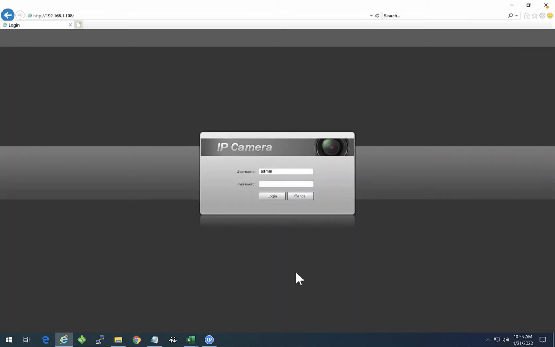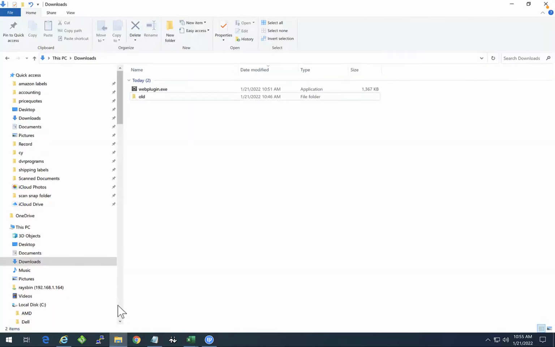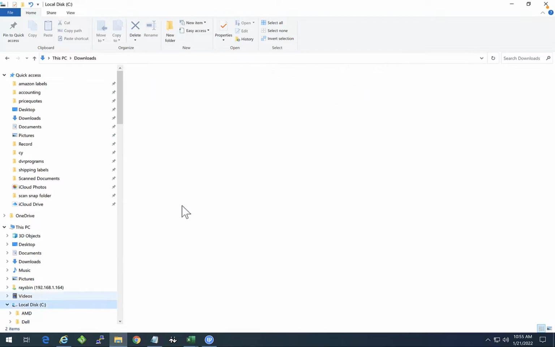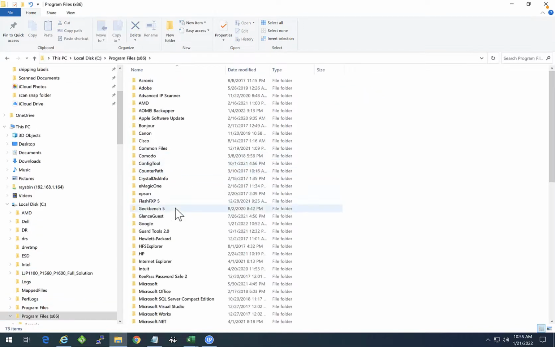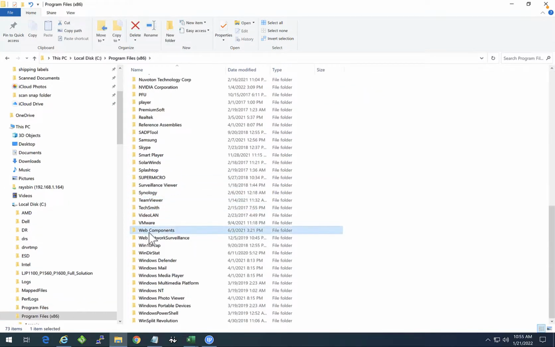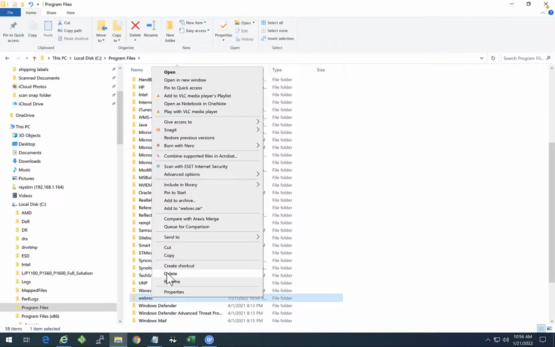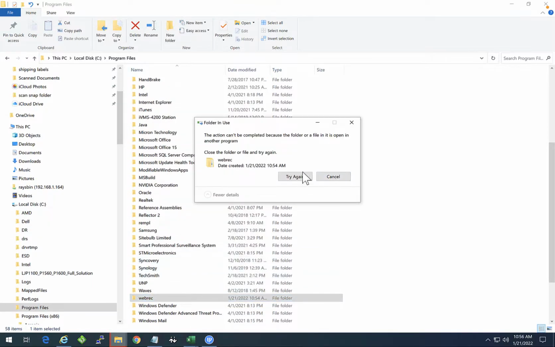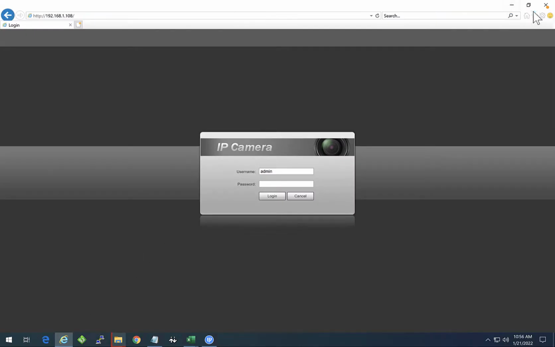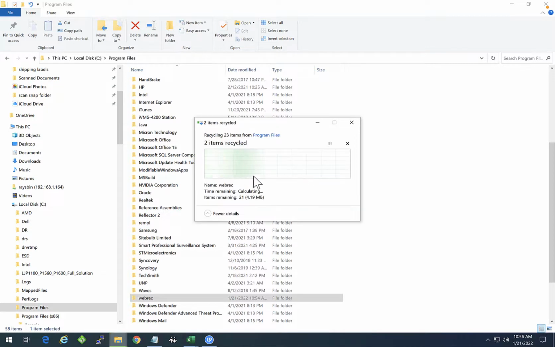And let's say you wanted to remove that plugin. Where do you find it? You go to your programs directory, and you look for a folder called WebRec. I don't have it here. Let's go to Program Files. I have it right there. If I delete it, it says, oh, you can't delete it because Internet Explorer is open. Make sure you close out of it. Try again.